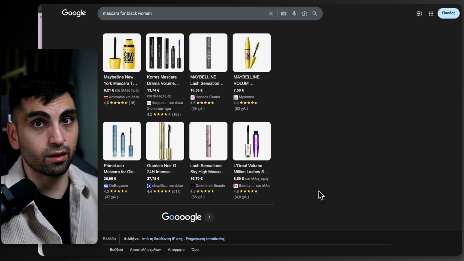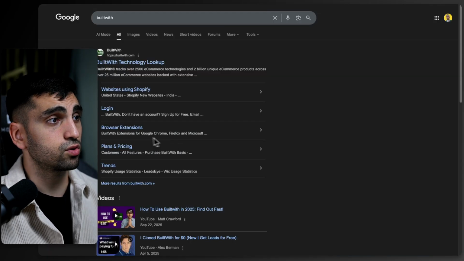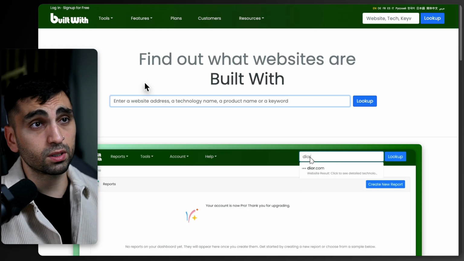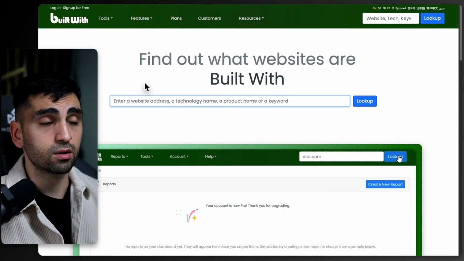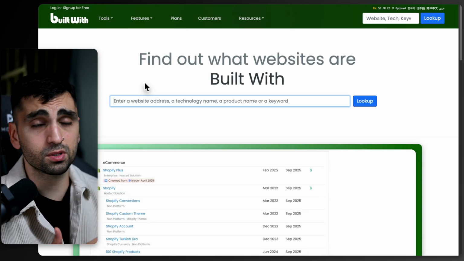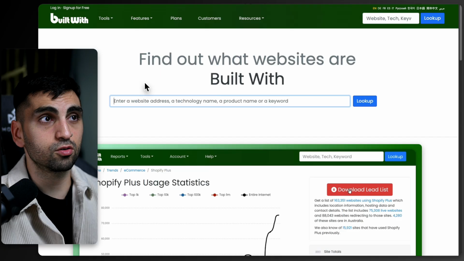So most likely they are spending money on Facebook as well. So we can copy them. During your research, another tool that is really useful is BuiltWith. The competition that you are going to gather needs to use Shopify. So you can basically copy their apps, copy what they do, copy the design, you can copy everything, but they need to be on Shopify.